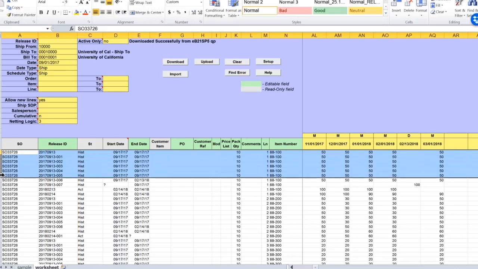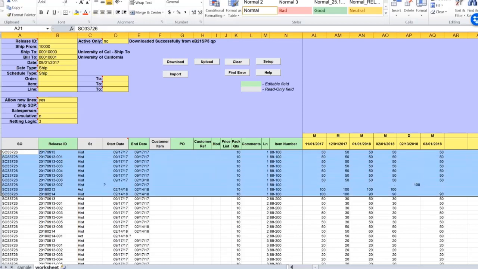And you can see here, this is one line in my sales order. There are all active and all historical releases there.